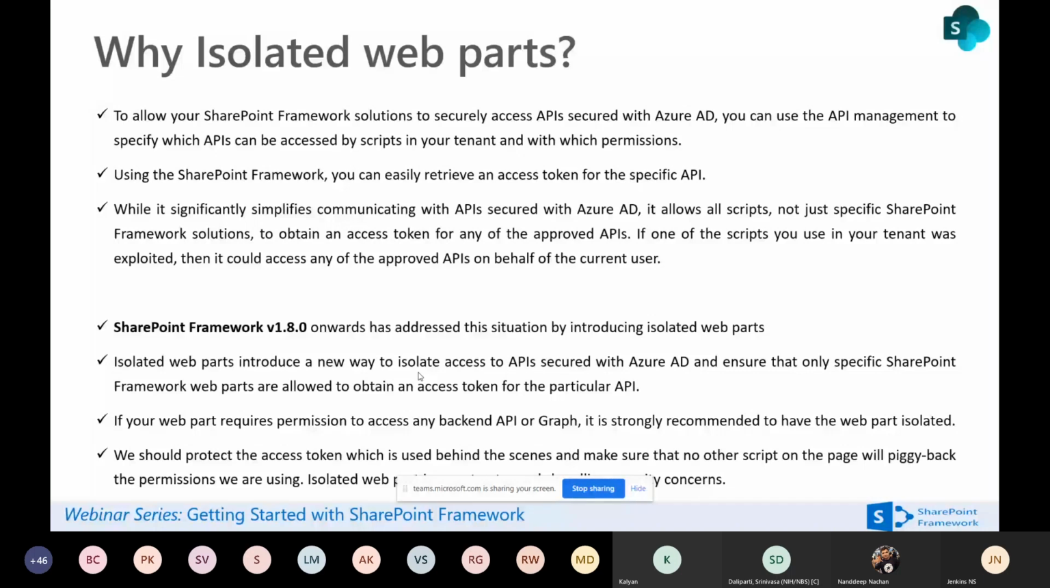For example, I deployed one web part and there I enabled one permission. It's actually granted permission at the tenant level to the other applications also. The other web parts under that same solution, and even outside the solution, also get it, because I'm already granting the particular permission. That's why Microsoft brought a new update called isolated web parts.